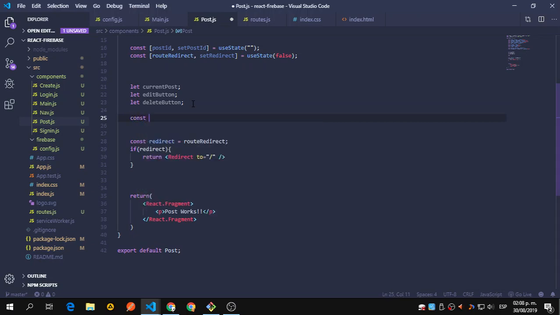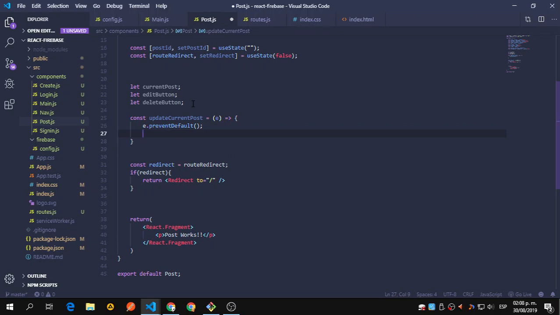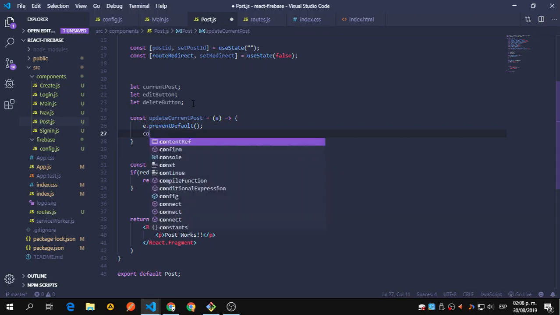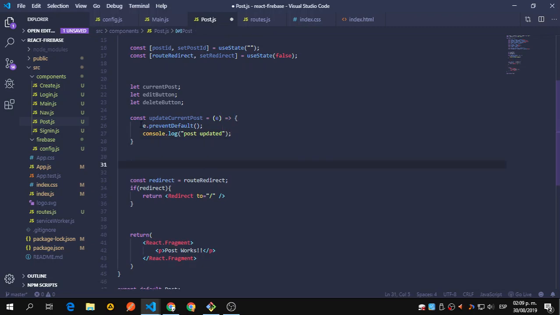Now we're going to define here a function, constant update current post equals, this gets an event, and let's just say event.preventDefault, and just a console.log right now: post updated, just like that. So we have this function that is the function that we're going to use on the submit.